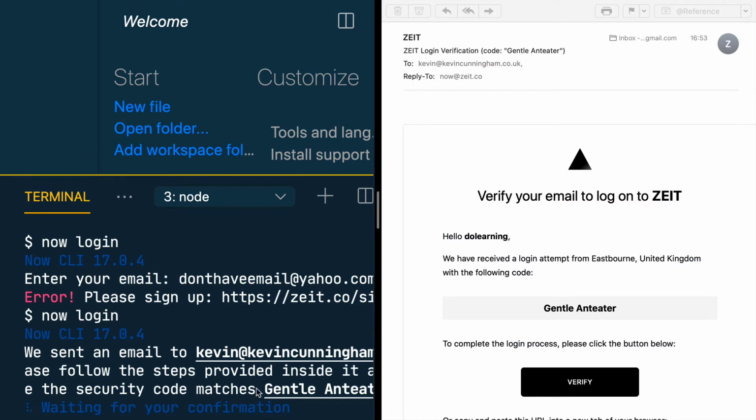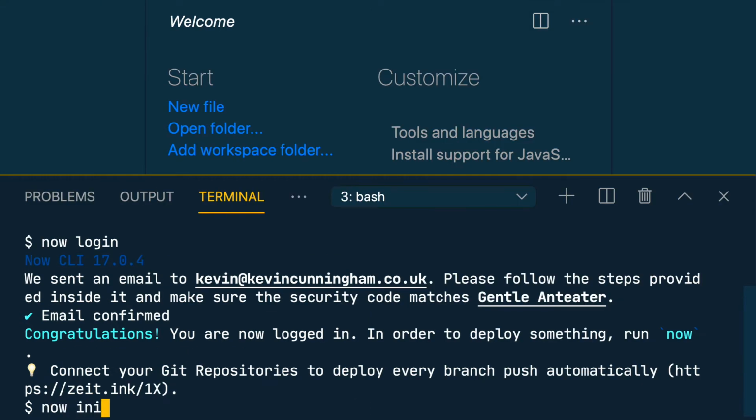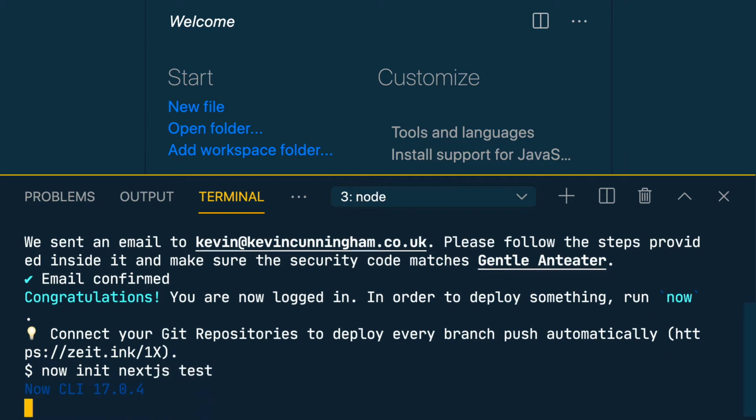That email will have a security code that matches the phrase in your terminal, and clicking the verify link will authenticate your command line. Once authenticated, we can use our now tool to initialize our NextJS application.